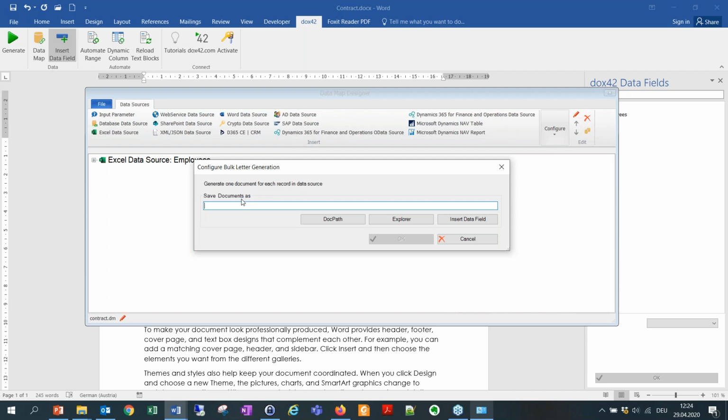Now I can configure my bulk letter. Doc path. We know doc path already. So here the question is where to save the document. You see there's always tooltips. Okay, you see all the formats you can select. I click here on doc path because I want to generate the documents and store them in the same folder. So this folder is not existing yet. I have only one folder in there, that's the employee pics. So I go / and say contracts, for example.